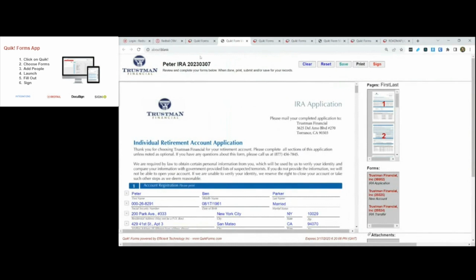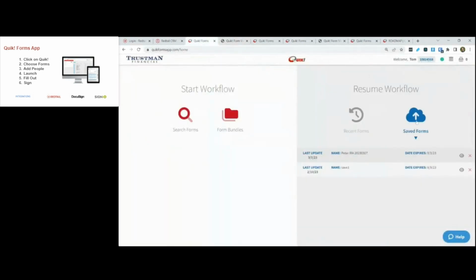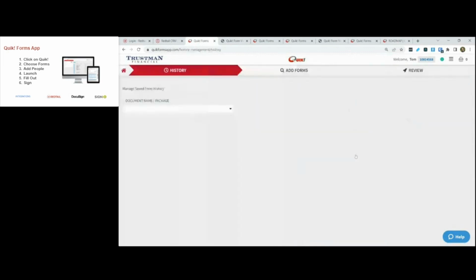And what this means to you is if I come back here to the home page, you'll notice over here on the right, there's a saved forms icon. We saved the data to this form package. And if I go launch this again, I will be able to get the latest versions of the documents.